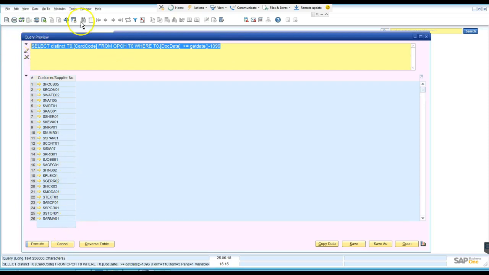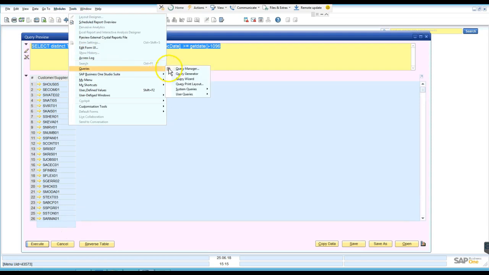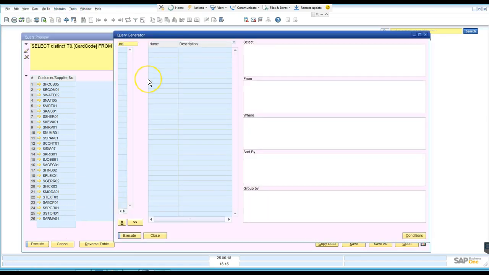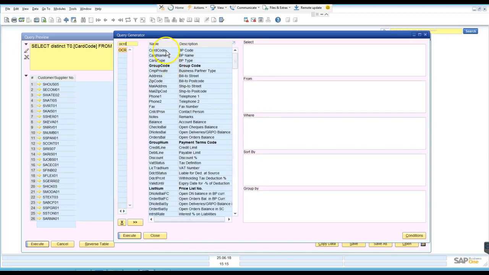Now if I copy that information for a moment, and if I open up a new query, and then if I look for a list of business partners again, this time we just call up all business partners, and this time I'm going to say where the card type is equal to S, so I'm looking only for suppliers, and then I say and where the business partners card code is not in the following list, and then we just paste our previous query in there.